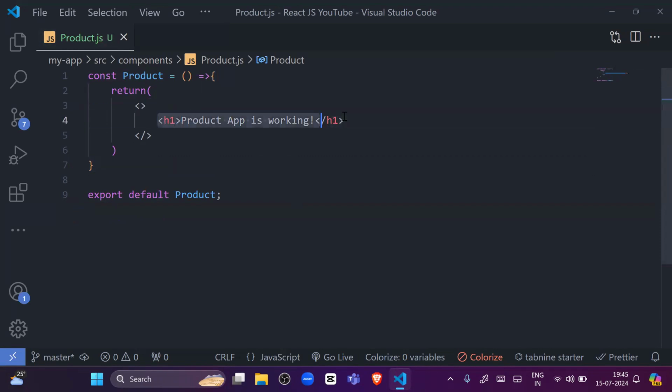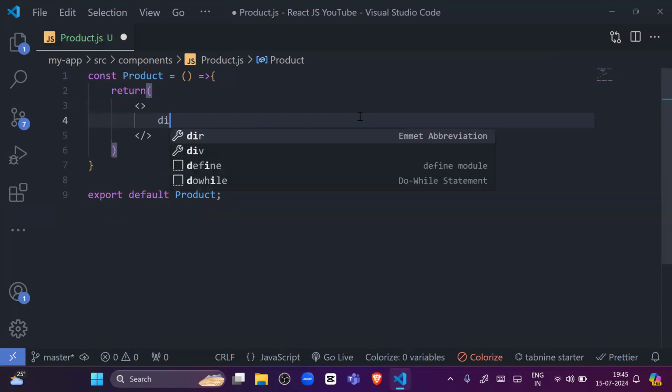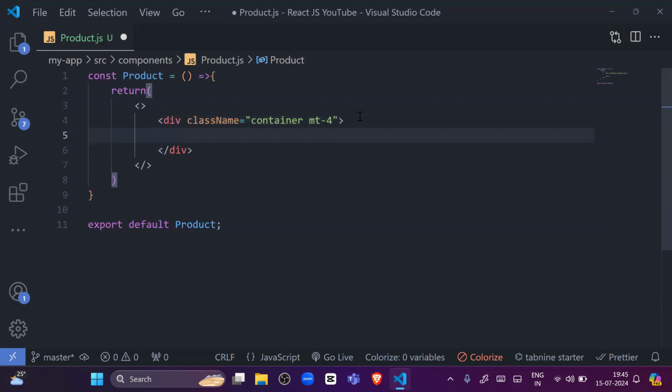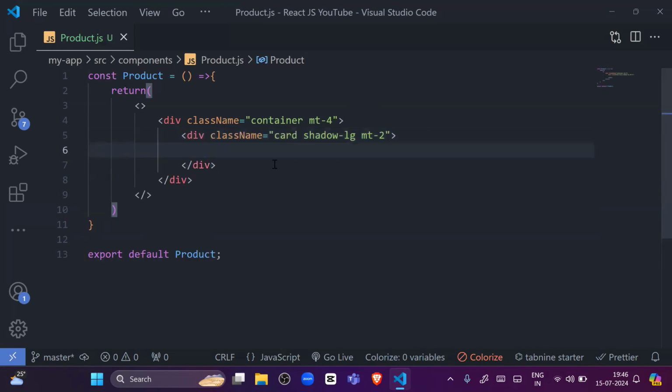Okay. So initially what I will do, I'll create the card. In order to create the card, first I'll create the structure. I'll create a container, with margin top 4, and inside this I'll create the card: div.card.shadow-lg. Shadow lg means large, and then margin top is 2. Like this I can create the card.